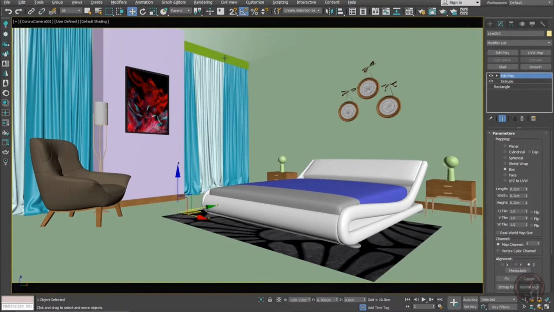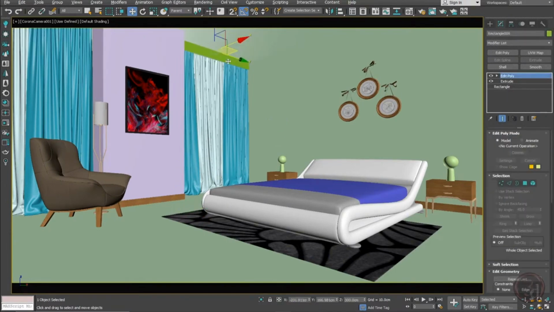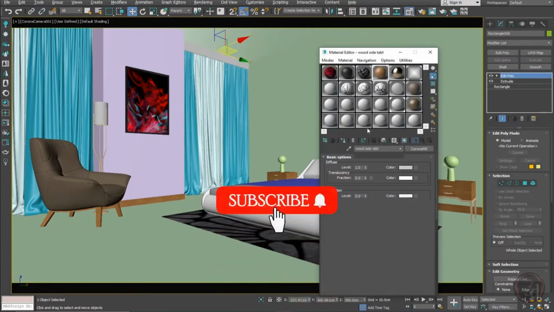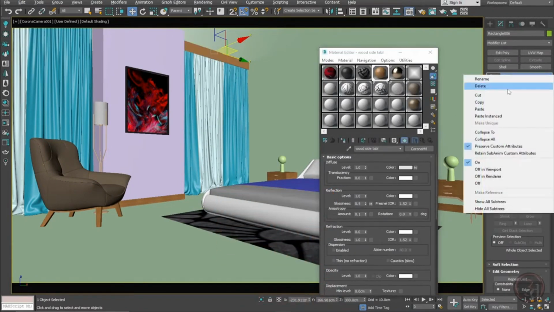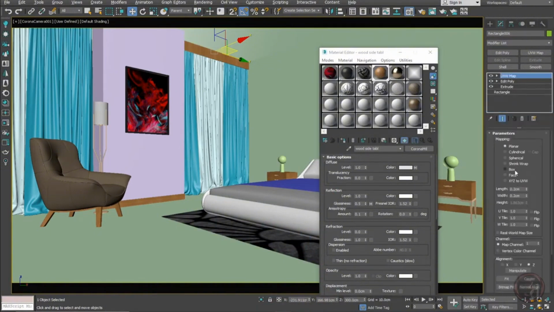Fine. So now what else is remaining? This one I can give a finish, or how about if I apply the wood here? Let's apply the wood. 0.2 Z, that X is okay, fine.